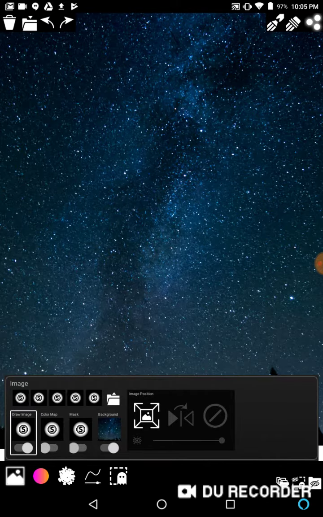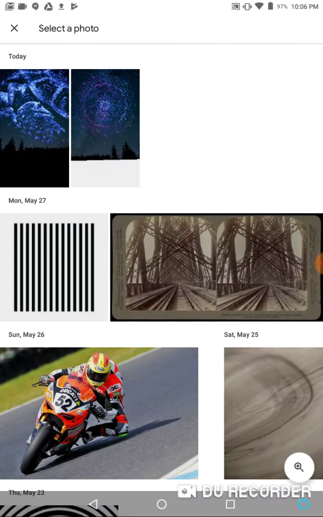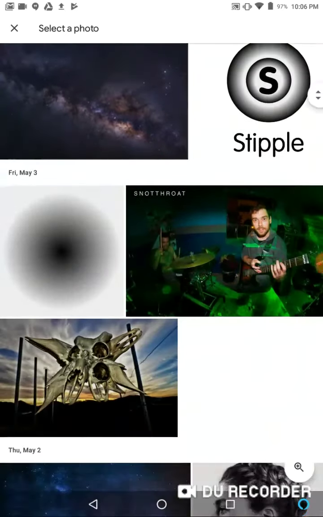And then I'm going to select draw image and click on the thumbnail. And I think it would only be appropriate if we picked some kind of skull.